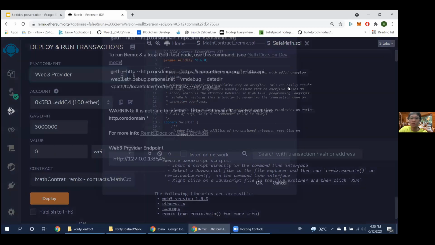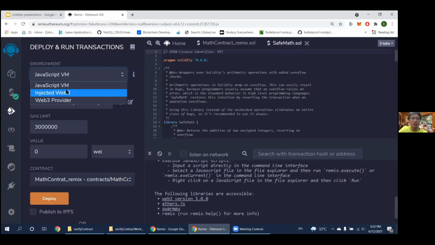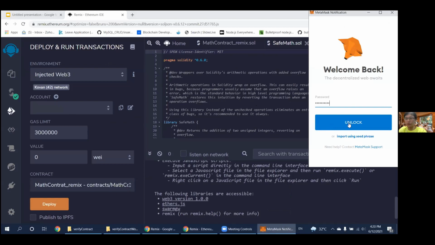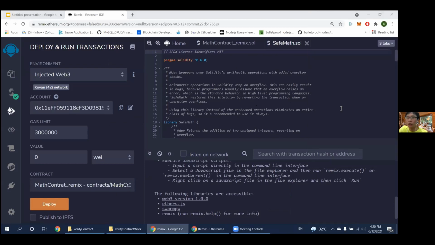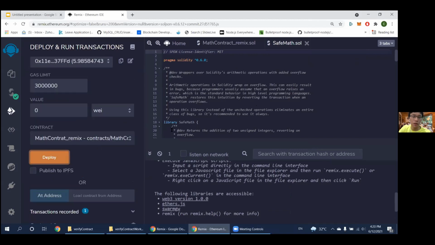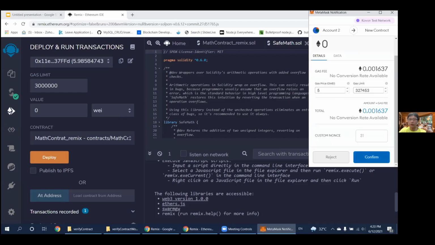I'm going to choose MetaMask. Oops, wrong one. MetaMask is injected for 3. Forgot to log in. Okay, I'm using Goerli. I have plenty of Goerli Ether. And after it's done, we can deploy it. Okay, MetaMask will prompt me, and I will accept.